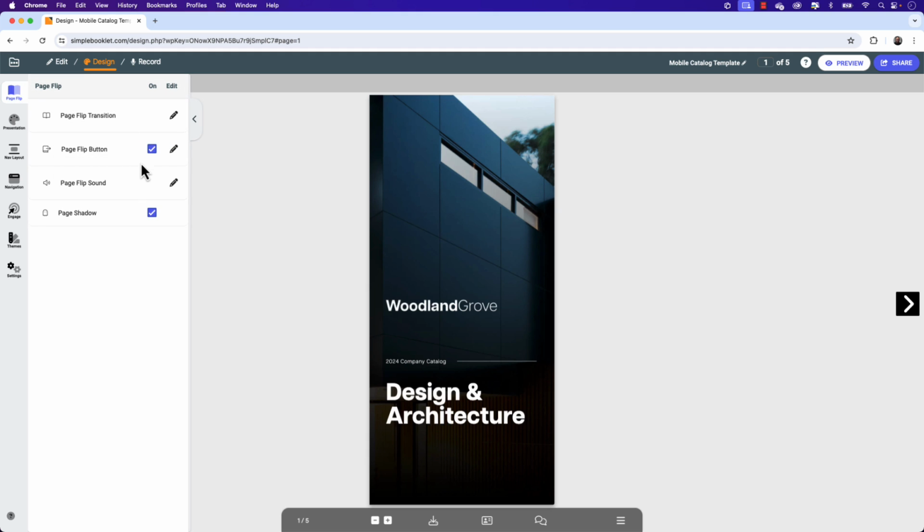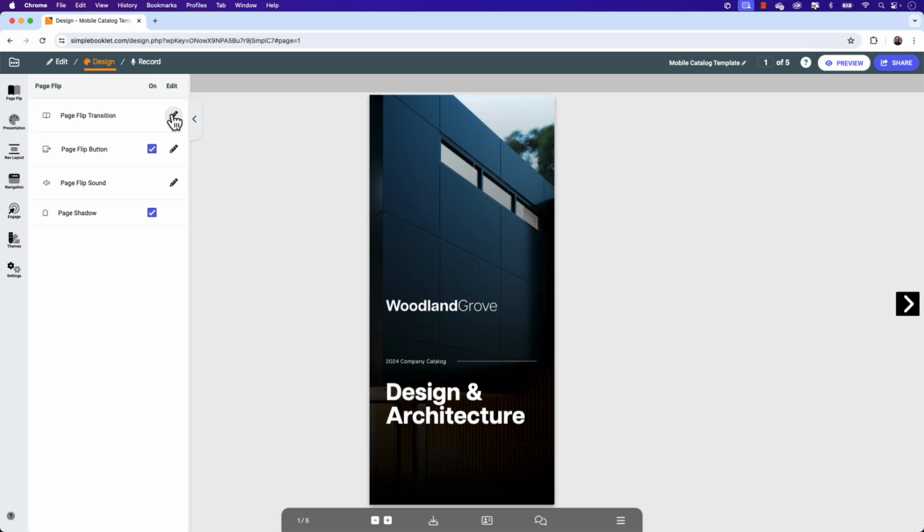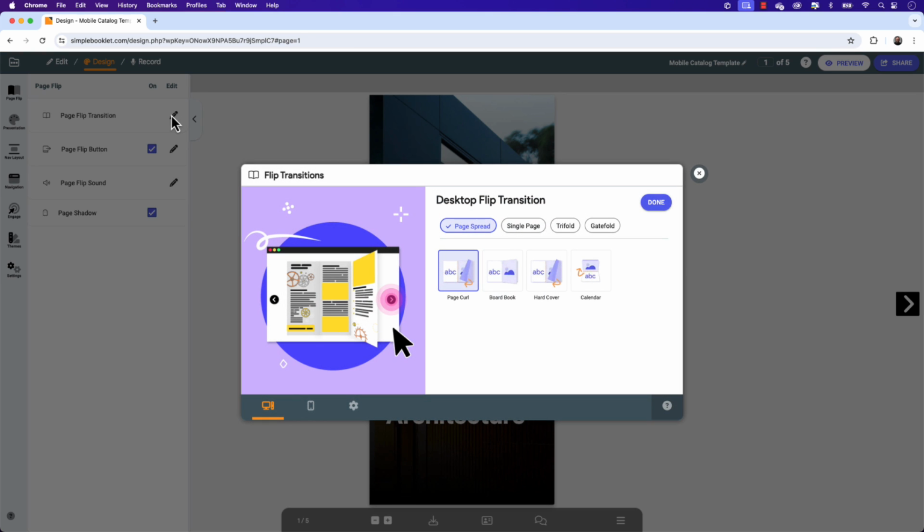A couple of things as we were working through this. You probably heard a page flip sound as well. That is optional. If you want to turn it off, you can do that. There are some other options here: book, magazine, paper. I'm going to choose none for this and then click Done. And under the page transition, go ahead and click the pencil icon.